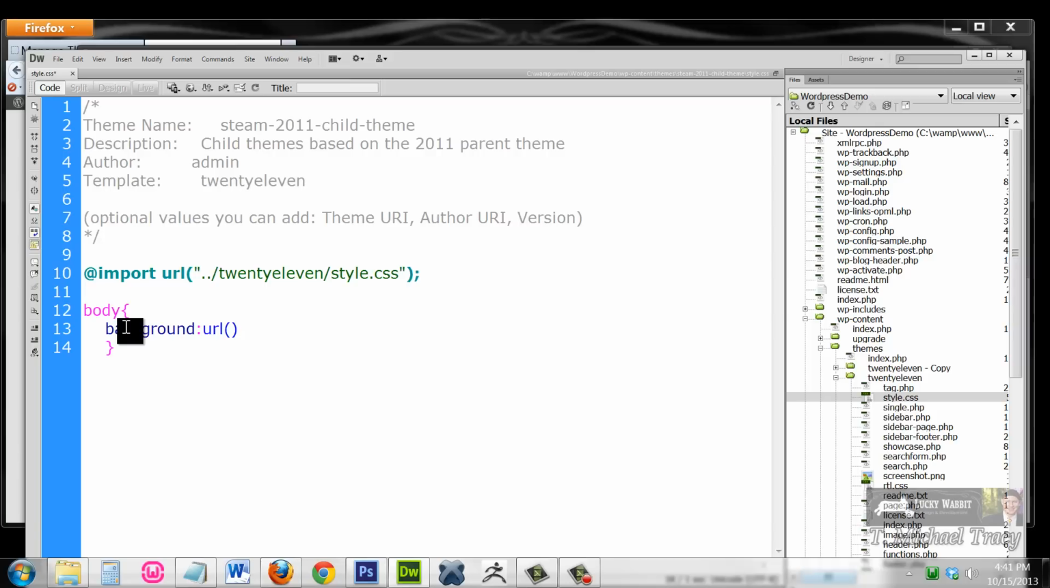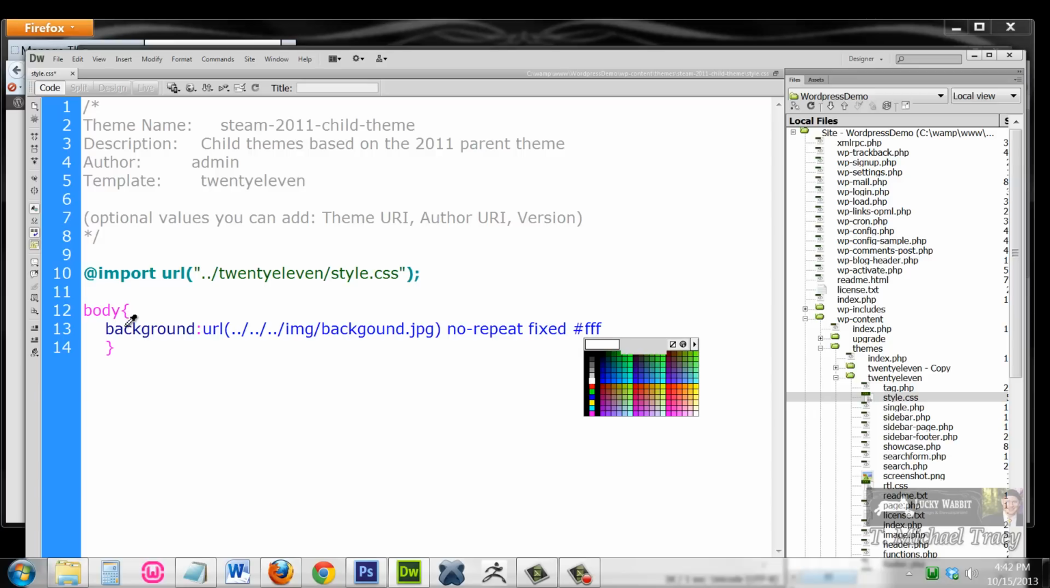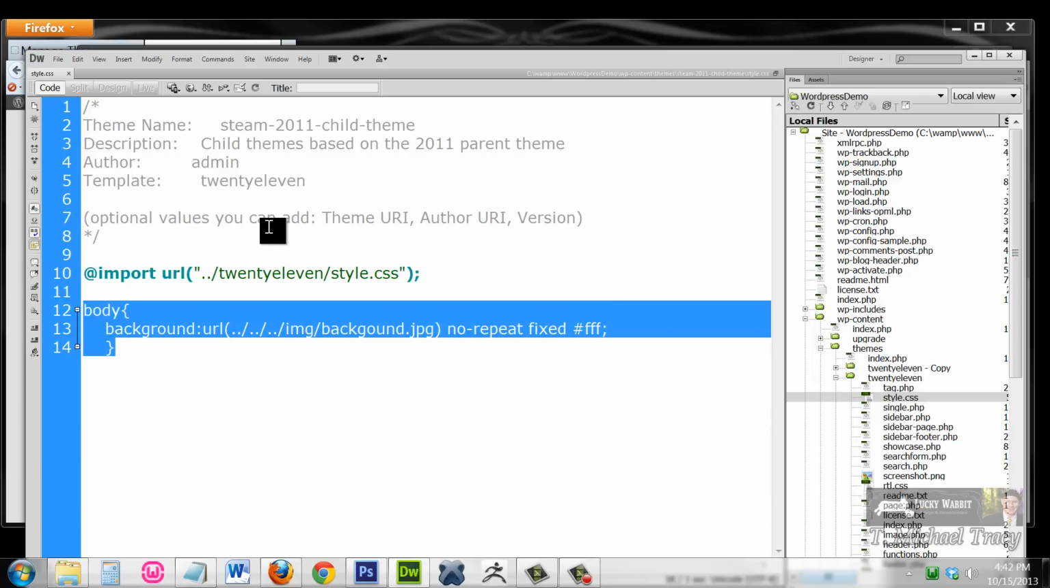We had to navigate up the file structure 3 levels and then down into the image folder. So it's to go up 3 folder levels into the IMG folder, IMG, to the background.jpg. I then gave this a no repeat. I made it fixed so it stayed at the top, and I gave the background color, instead of that gray, I made it white, FFF, and save that.